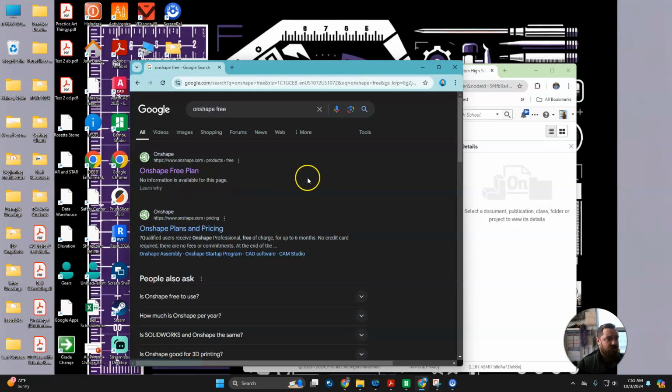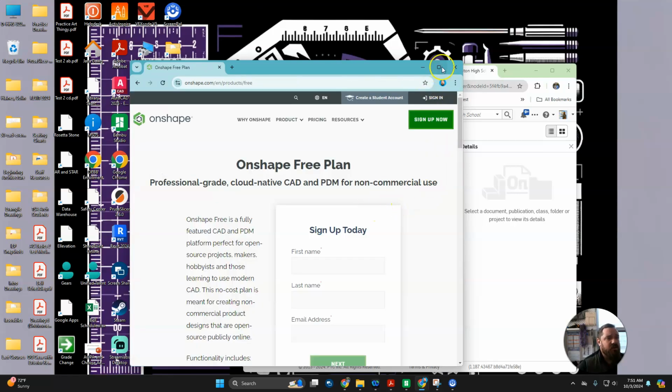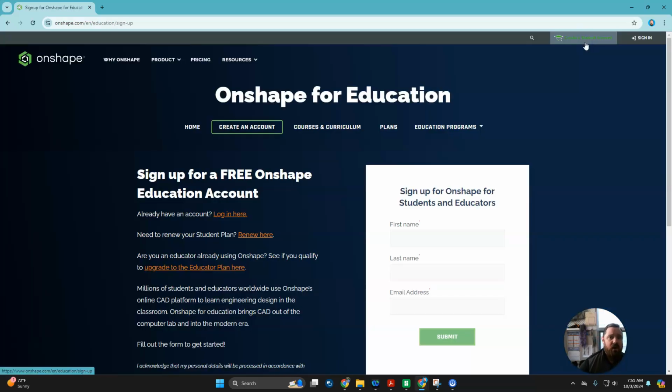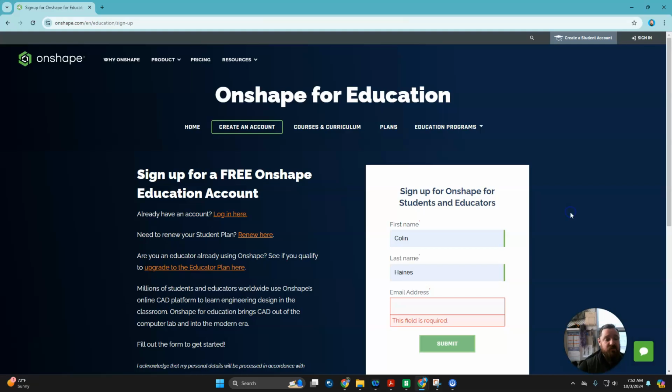And the first link that'll pop up, you definitely don't want the plans and pricing. Go ahead and click on the free link here. And up in the top right corner, right now kids, or you or whoever's doing it, is signing up for the regular free plan. It's a little bit more restricted, but as long as they have a valid student ID, you could go over and in the top right, click on create a student account. And then from here, it's pretty straightforward as to what you need to do to go through.